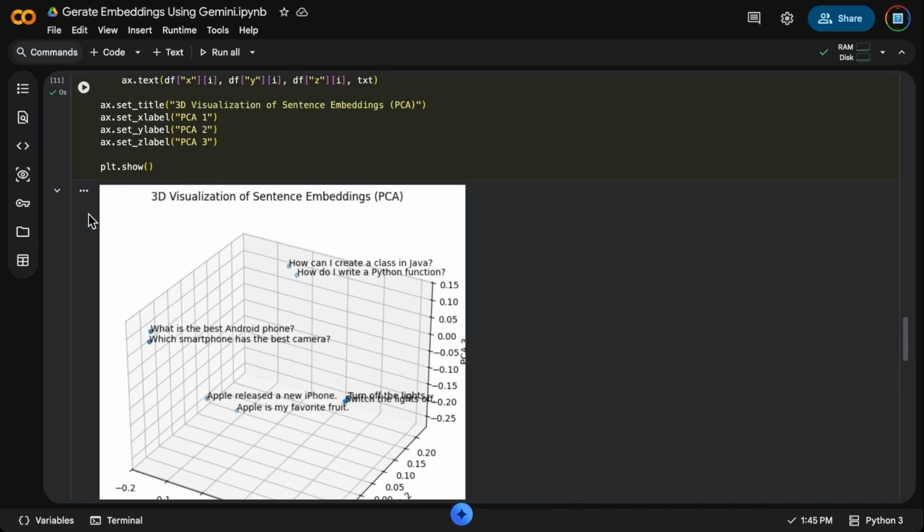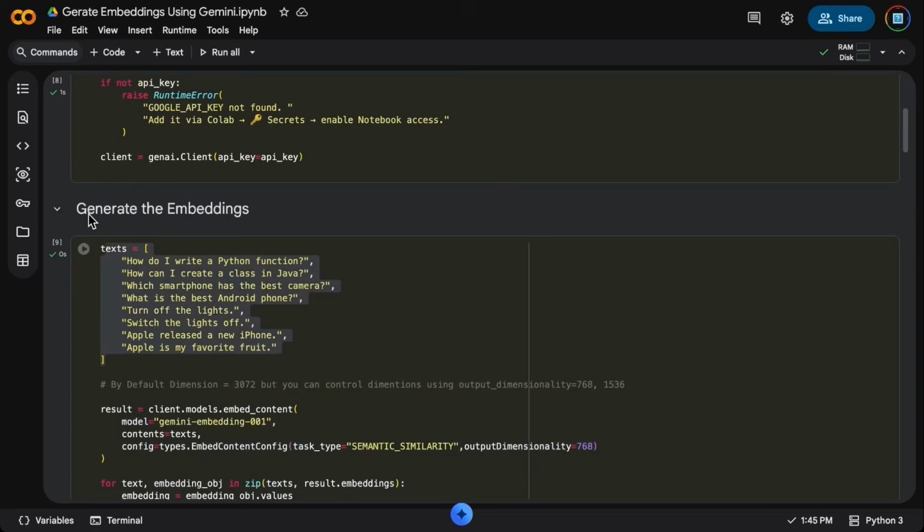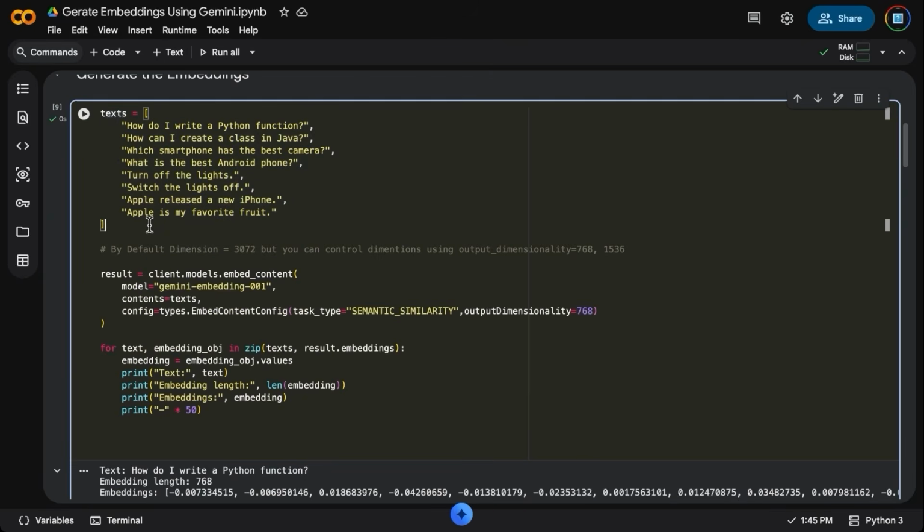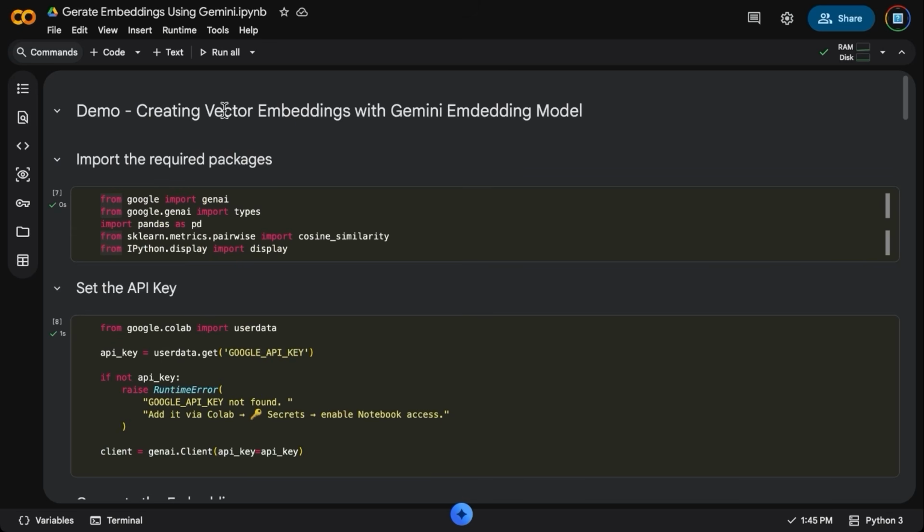So this is really a very powerful concept, and I would urge you to play with this notebook. You can come here and change the sentences. That's all you need to do, and you can just play with it and see what output you get. So that's all I wanted to cover in this video, how we can generate embeddings using the Gemini embedding model.